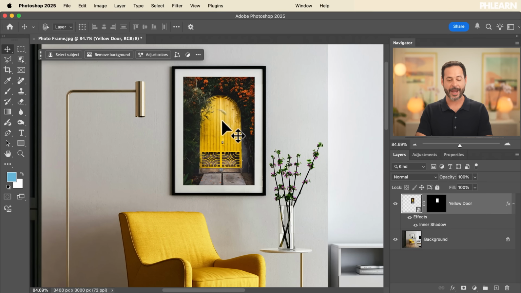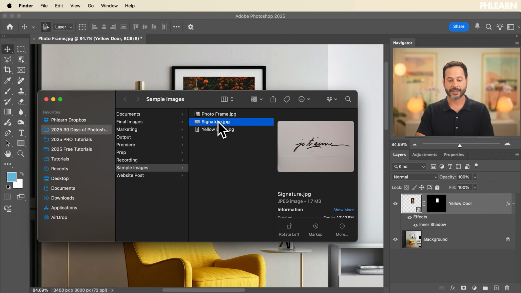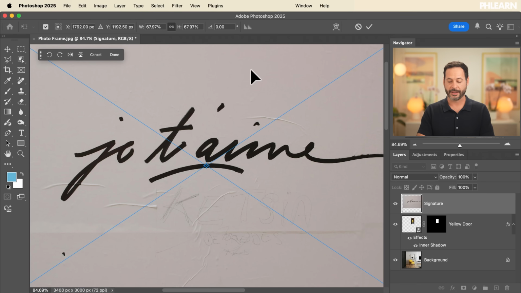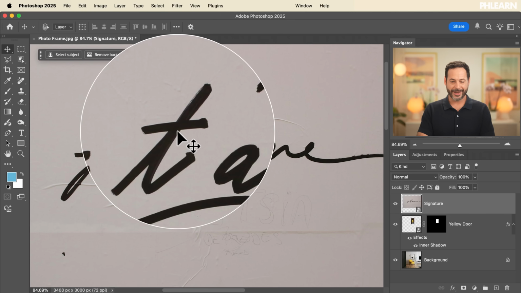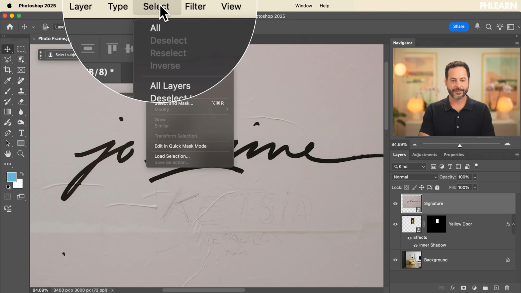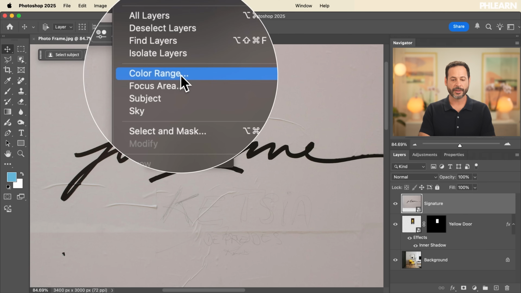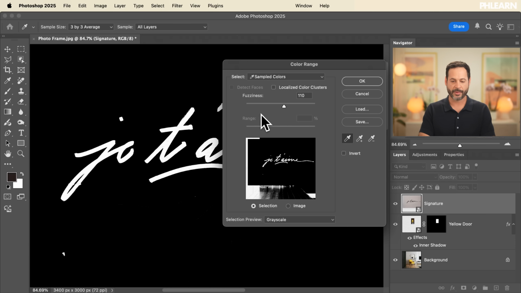This is really cool. Okay, so let's go ahead and jump back into Finder. We're gonna go to this signature.jpg that I found. Let's go ahead and click it, drag that in there. This is literally just a JPEG from a stock image website. Now, what I wanna do, I wanna extract this text. So what we're gonna do is on this layer, I'm gonna go to Select up here. We're gonna go to Color Range, and I'm gonna go ahead and click right here on the color range of the actual text that I wanna select.